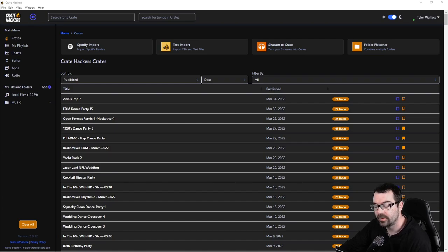So you just built your first crate, you've exported it to your DJ software and opened it up just to find that the crate's empty. What happened? Well, it's going to be one of two things.